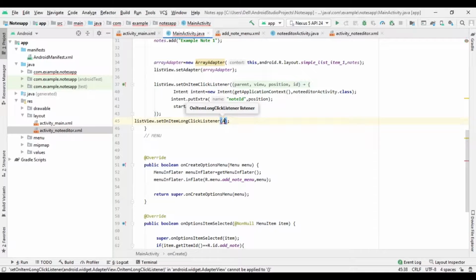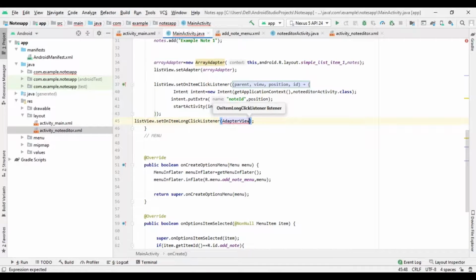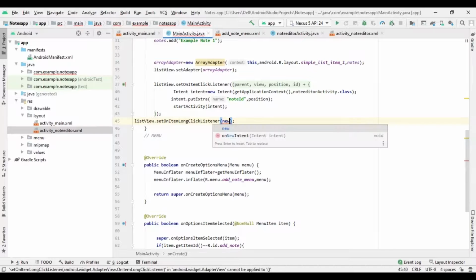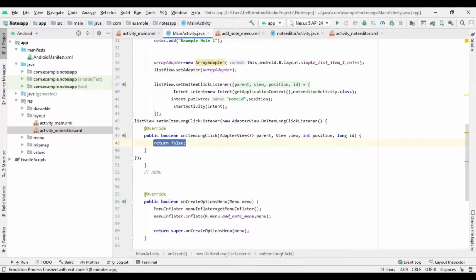As I have said, whenever we want to show something on the screen, we use adapter view. This time we want to show our alert dialog box, so we will use this. We will set on item long click listener, and we have to implement a new adapter view here. I will just write it again: new adapter view dot on item. Okay, we have implemented that method here, the click listener.